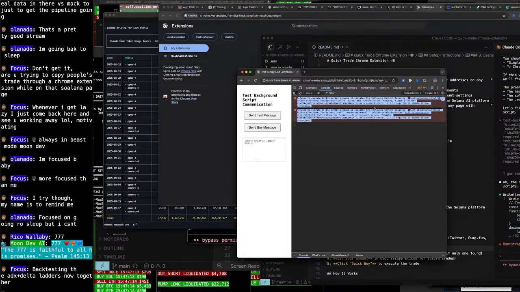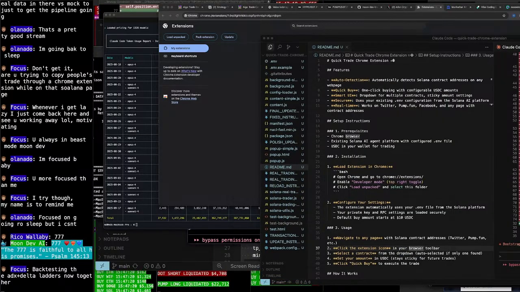The issue is content security policy. Chrome extensions don't allow inline scripts. Let me fix the test page. We got it, dude. We got it. Just needed to hint her off in the right way.